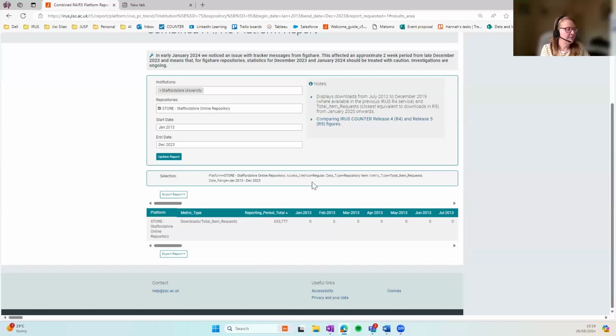Again, we have that selection so you can clearly see what you're looking at. And then we have the overview in this bottom table. So again, it clearly demonstrates the platform, the repository you're looking at, and the metric type, the report that you've run. So we have that total number first. So over that period, how many total item requests were made? That's the first number you see.